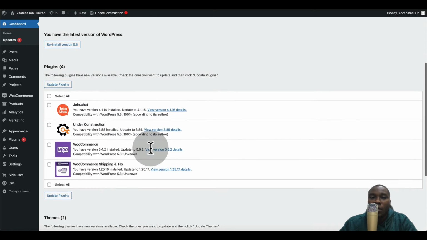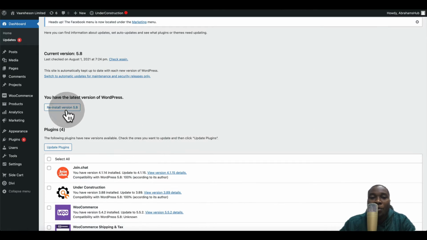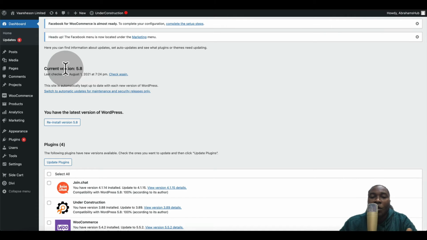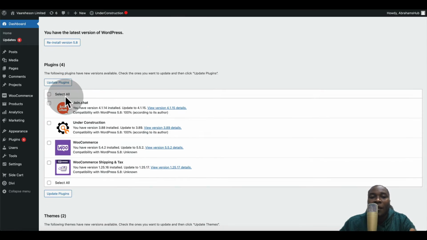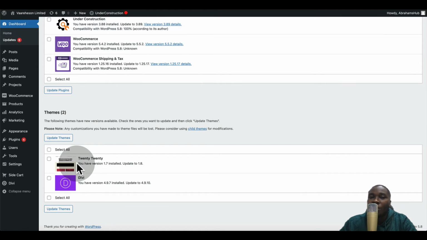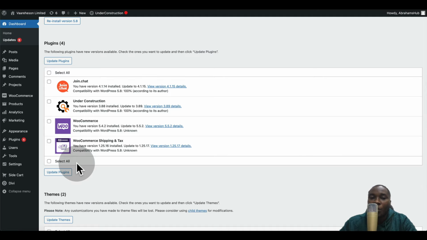Now, the third one is the core WordPress update itself, and as it is here, we have the current version running, so it means the core WordPress website is updated. Now the plugins, we have about 4 plugins that we need to update, and of course we have about 2 themes that need to be updated. Now what do we do? How do we go about it?